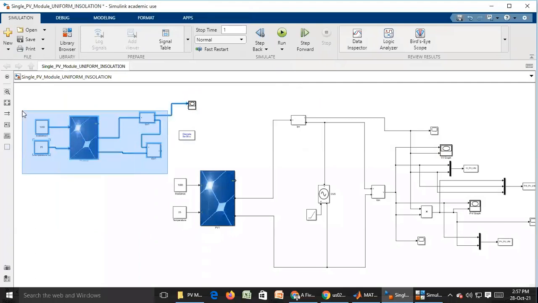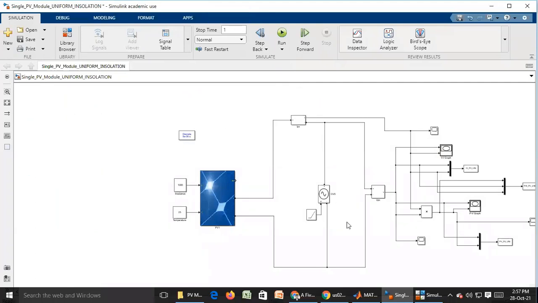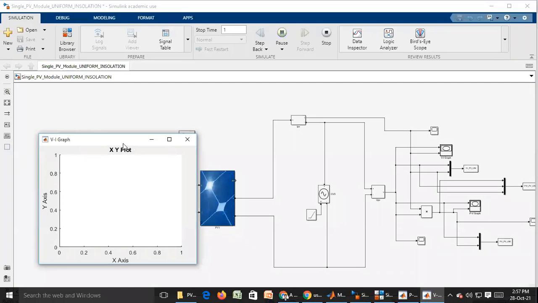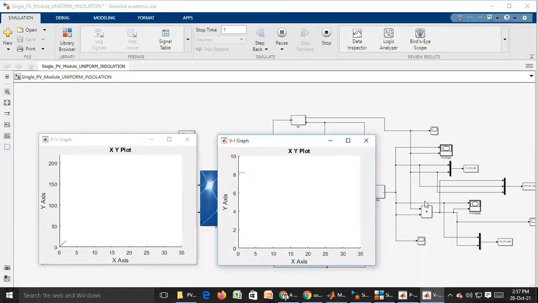So what we have done? I have taken the PV array from the Simulink library. Then irradiance of 1000 watts per meter square, and temperature of 25 degrees centigrade. Under uniform conditions, I will show you how the IV and PV curves will come. One is the VI graph, and the second one is the PV graph, the IV PV curve.